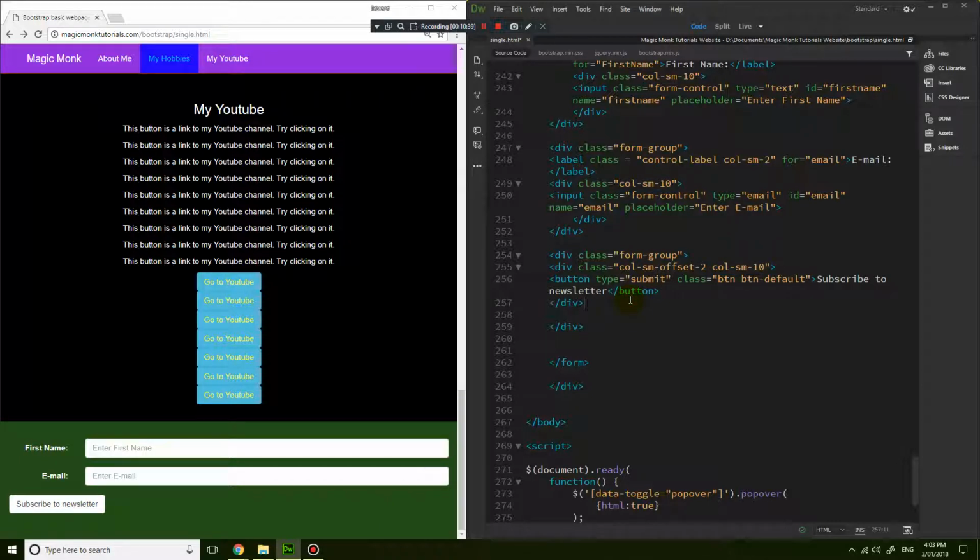So as soon as you do that, save it. Okay, save it, and if I refresh the page, okay, it's got the button underneath the 2 vertical forms, and it's nicely set out, so you have the label and the text, the label and the text. So that's great.